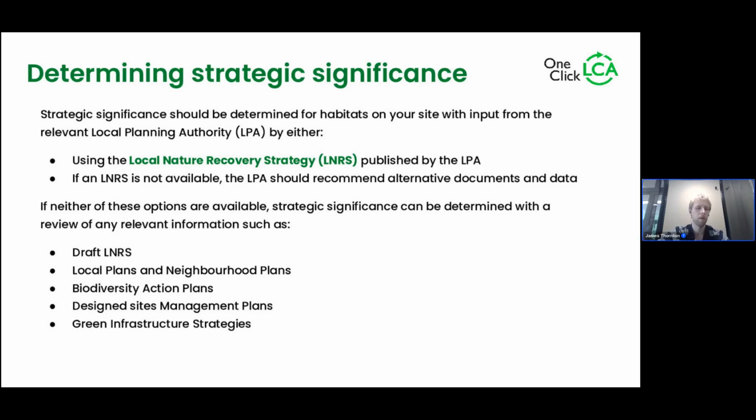The third pathway that's ideally not going to be used, but it is possible, is if neither of these options are available, maybe for some reason you can't make contact with someone at the LPA.